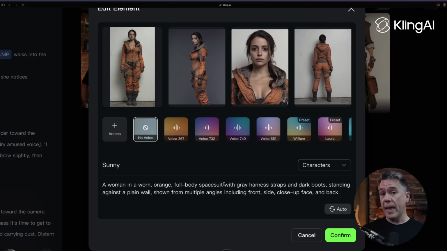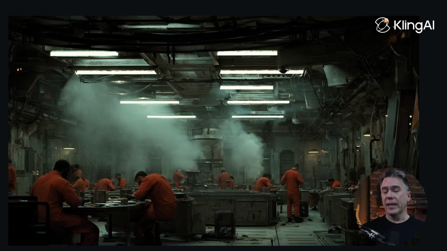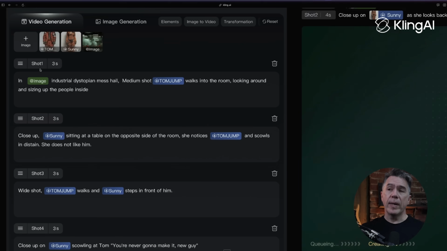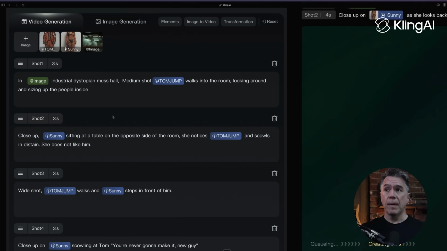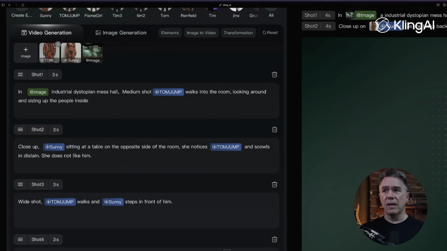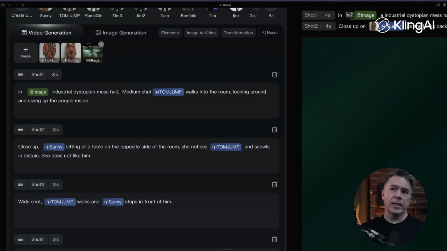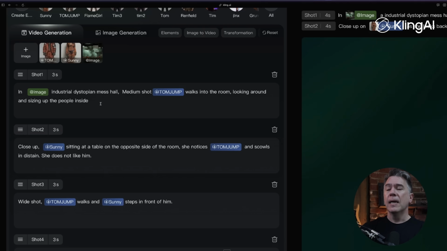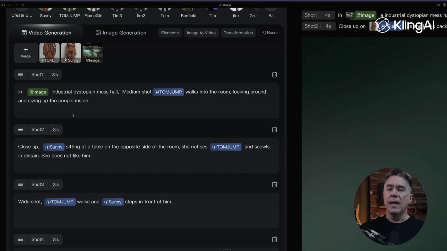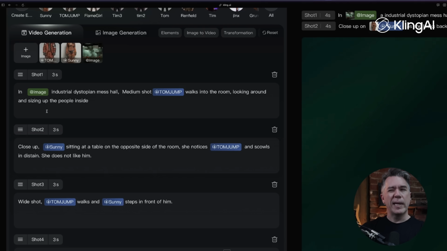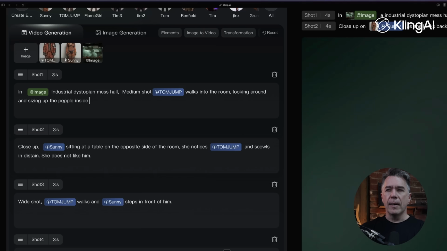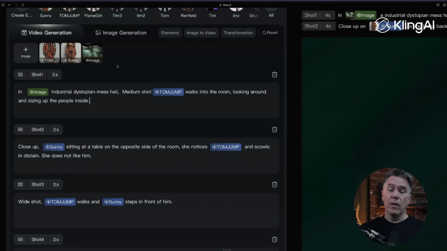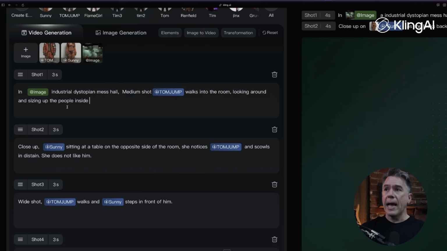So let's take a look at them set in this location, kind of a dystopian sci-fi prison mess hall. Now, the interesting part about this is that we are able to use our custom multi-shots here, our elements of Tom and Sunny, and then for our location, I simply uploaded the image itself. That is actually not set as an element. And then in your prompting, we don't really have to go into a lot of detail on the look of our location because the model knows what it looks like because we tag it at image.